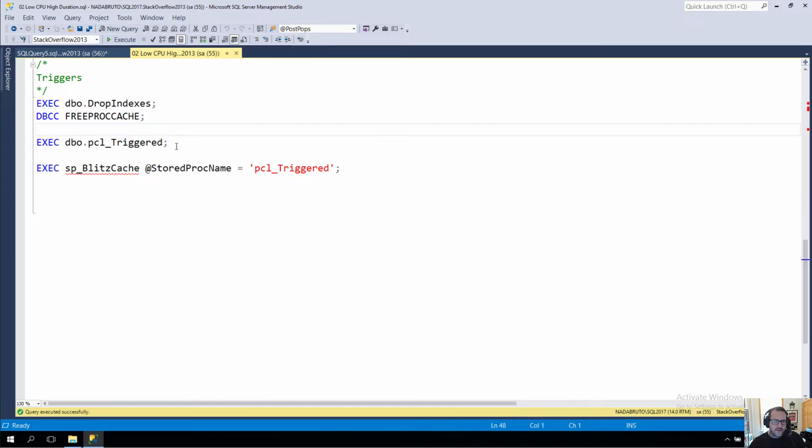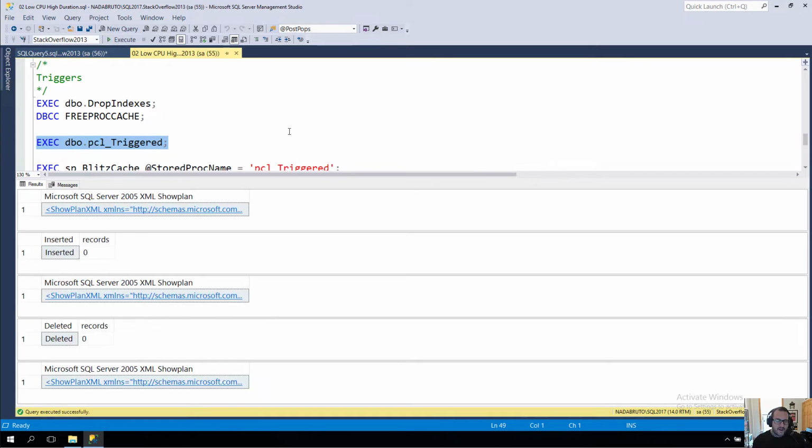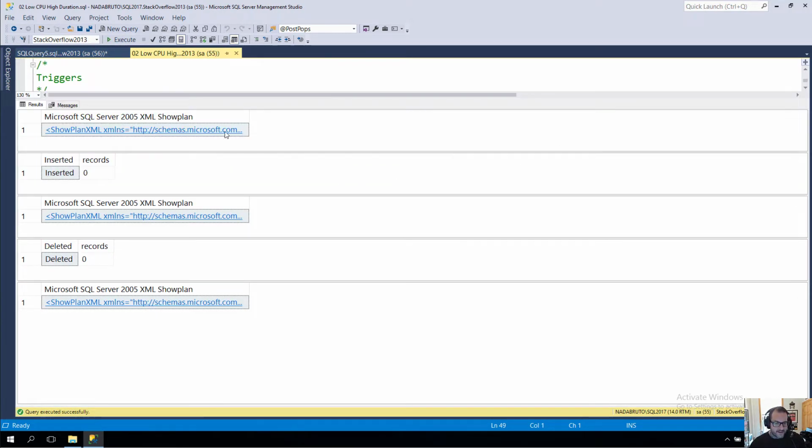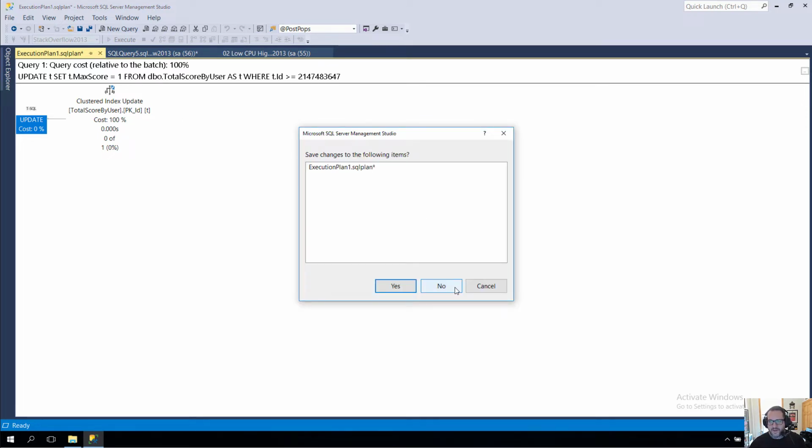So let's run this stored procedure, and this should run for, if I remember how long I wrote the wait for delay, about 10 seconds. So I'm sorry that 10 seconds of your life comes from this. Now, I had it do a couple things. So right now we have this update that runs against this table over here called total score by user that I invented to do malicious things to.